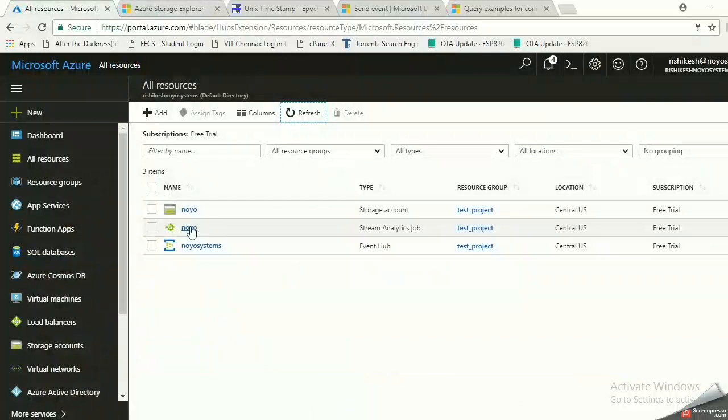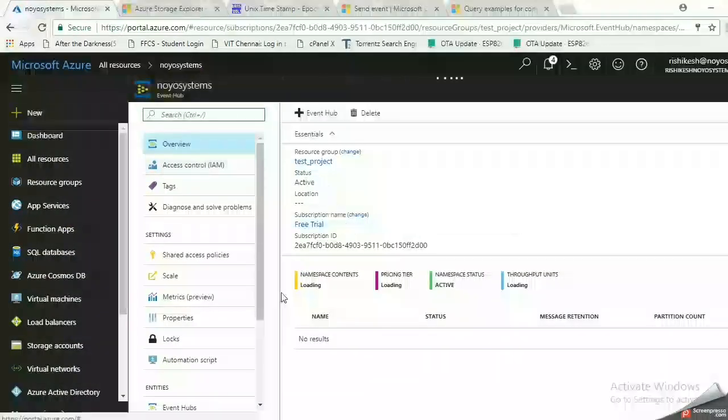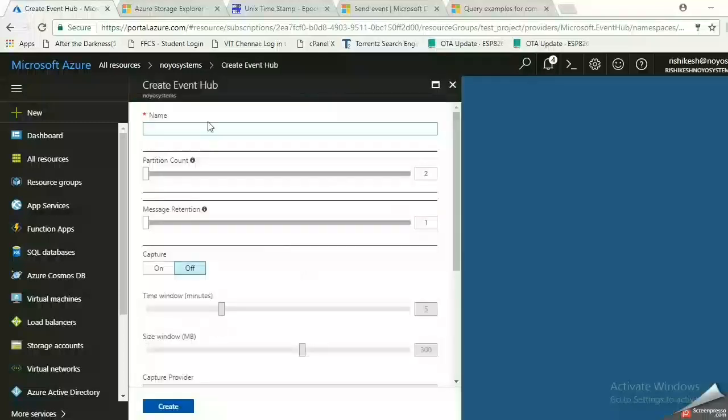First things first, let's get into our event hub. Now, if you see, this is the namespace, Know Your Systems. The event hub itself doesn't have any sections for our device, so we'll create a space to add the events. Let's just call it device one. Partition count, let it be one only.